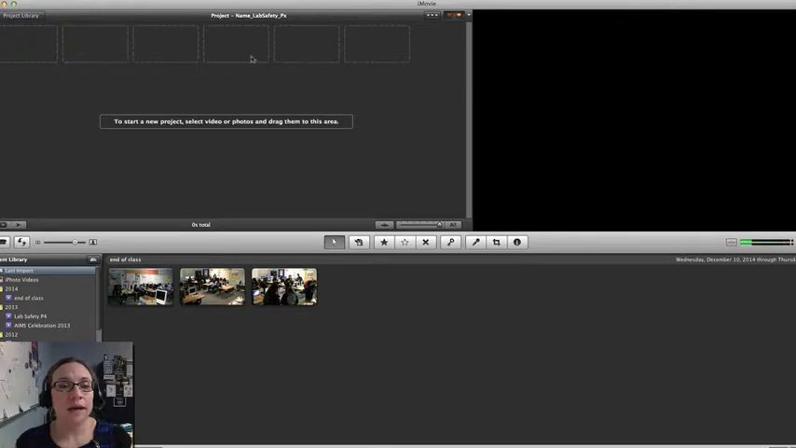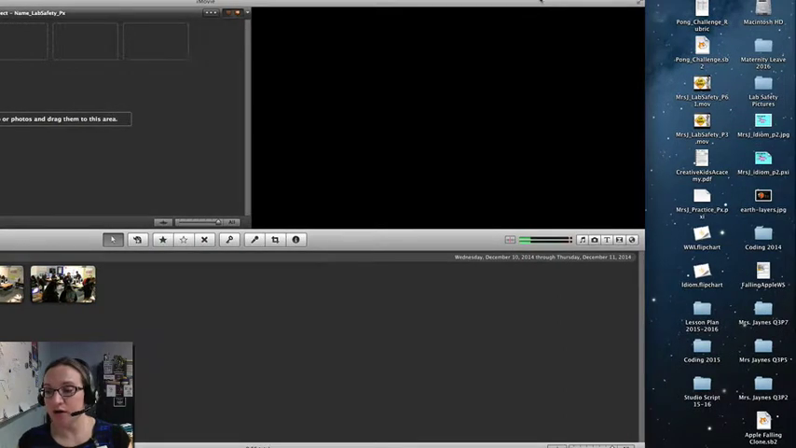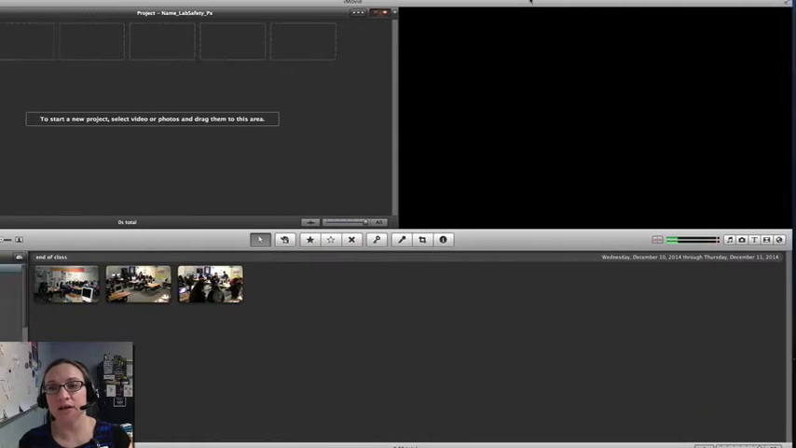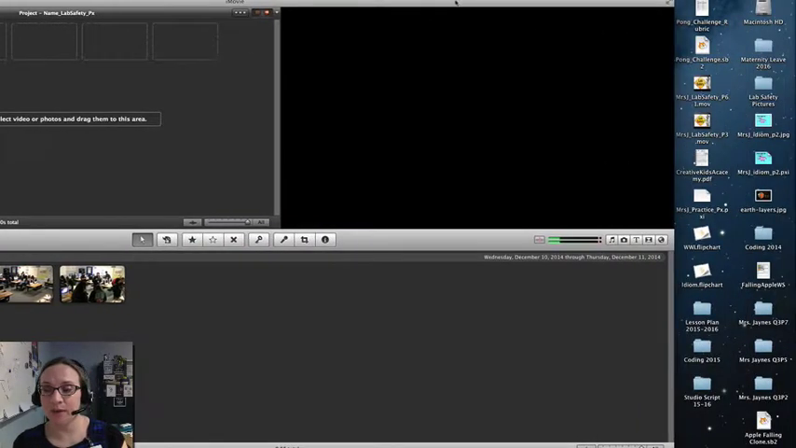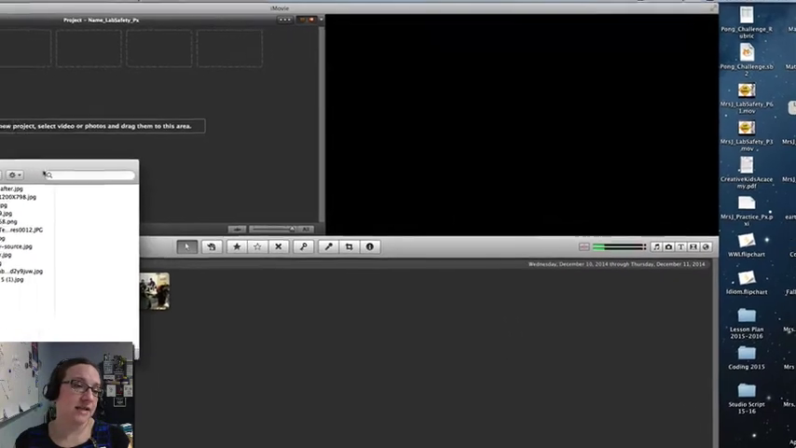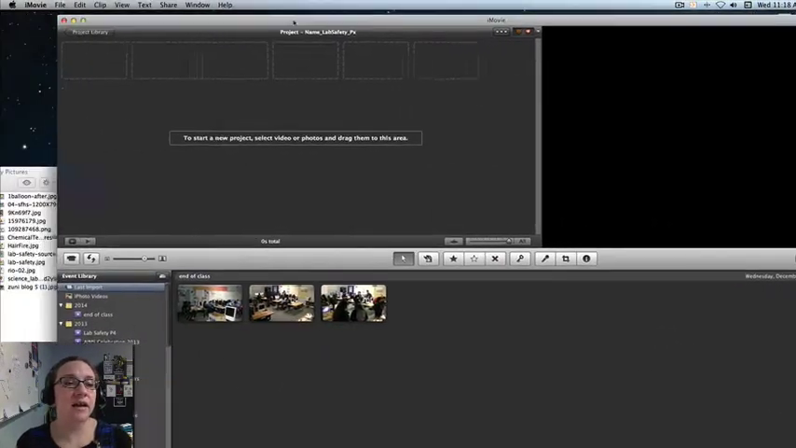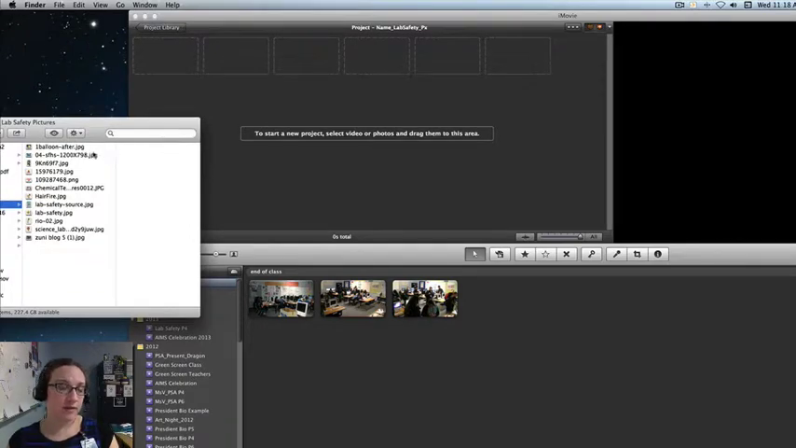So we need to get our photos into iMovie. You have created a folder with your lab safety pictures. So all I did was I clicked on the gray line at the top and I just moved my iMovie over a little bit to open up my lab safety picture folder. And I'm actually going to reorganize this. I'm going to put this on the left-hand side and I'm going to move my iMovie to the right just because it's a little bit easier to deal with.